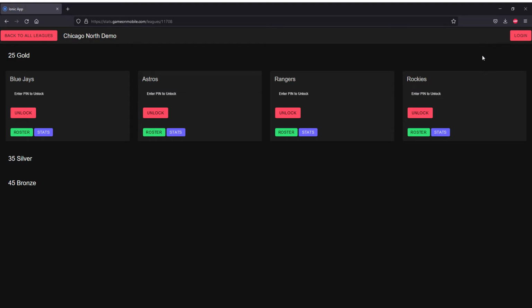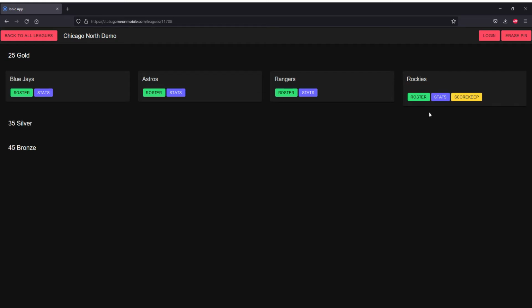And just something to keep in mind, this video I'm making is during the beta phase of this ScoreKeep feature, so things may change a little bit, but this just gives you an idea on the baseline on how to use it. So I've hit the erase pin here to be able to put in the pin that you were given. So my team is the Rockies. I've been given a pin of 1, 2, 3, 4. I'm going to hit unlock, and that's going to let me allow the ScoreKeep feature for the Rockies.